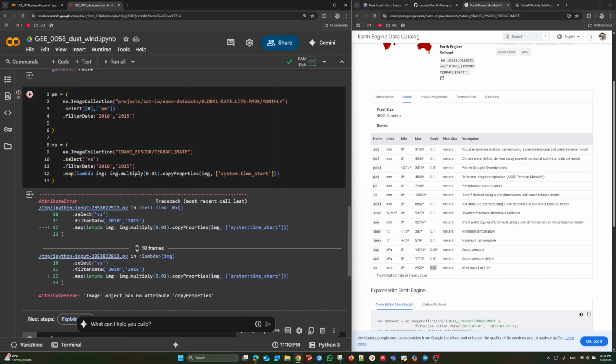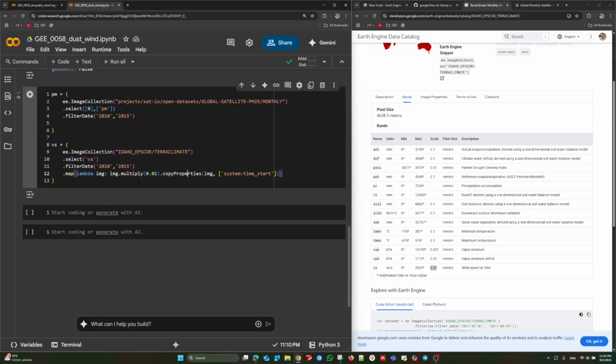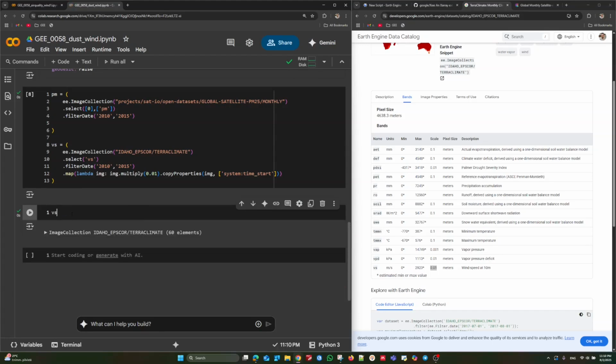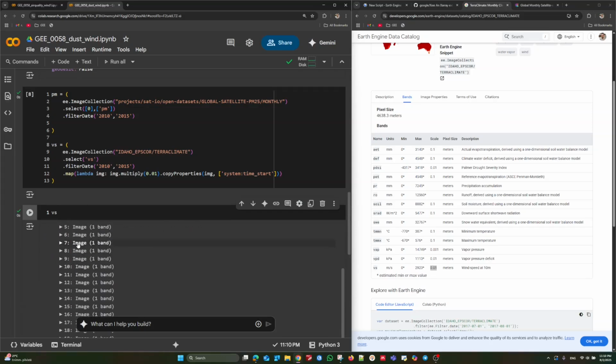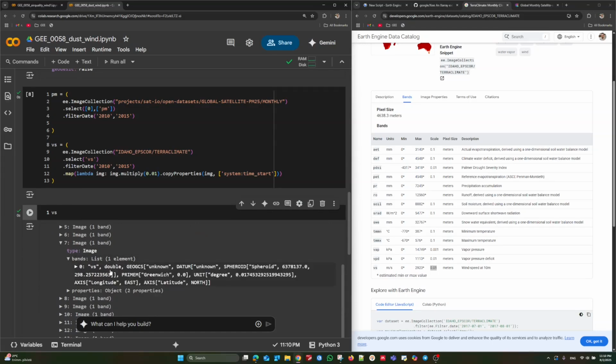But there is a problem here with the copy properties. The IMG doesn't have properties. There is a typo here. I hope it's okay now. As you can see, we have 60 elements, the same as the PM, this time for the VS, wind speed. There is one band including the wind speed.